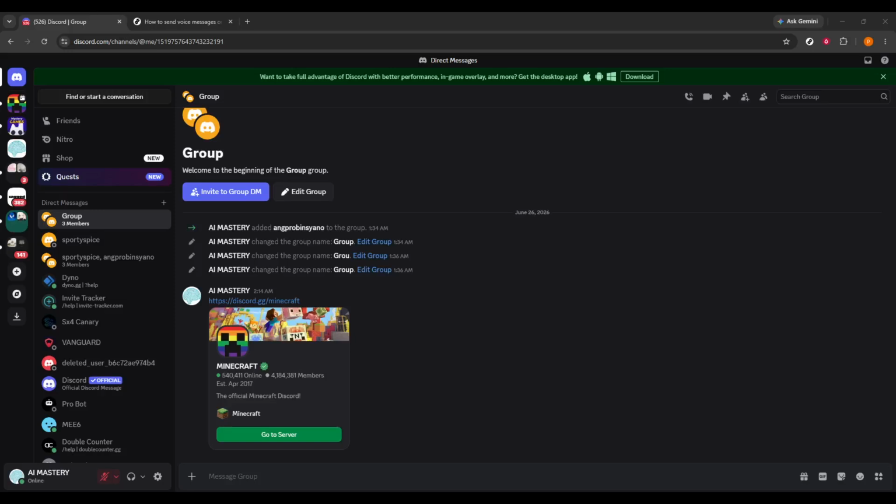Tired of typing out long messages on Discord? You just want to speak your message and be done with it. But here's the thing. There's no built-in voice message button on Discord for desktop. Frustrating, right? Well, here's the simple workaround that actually works.